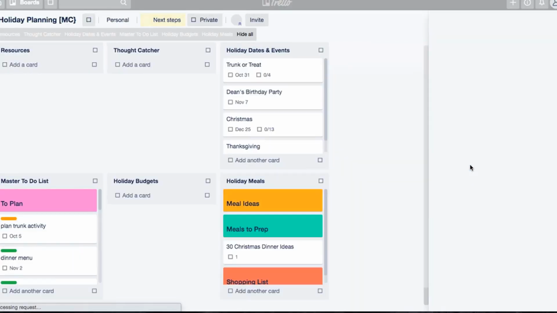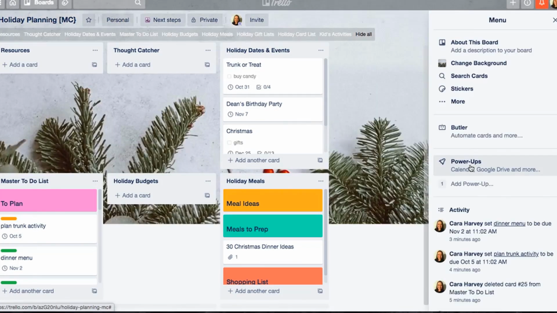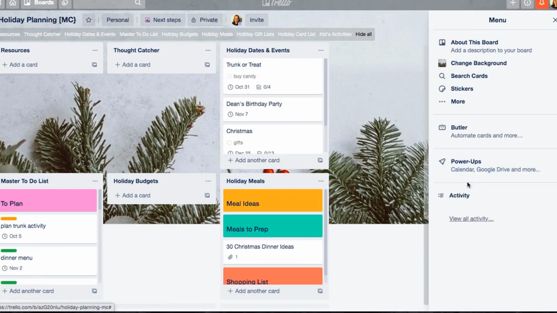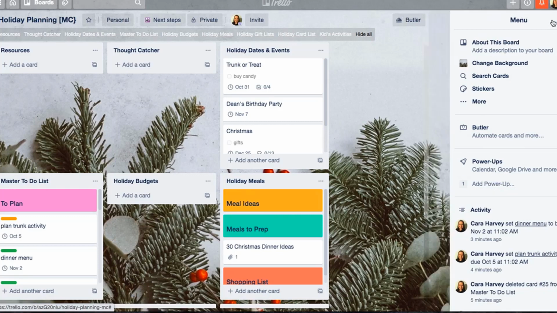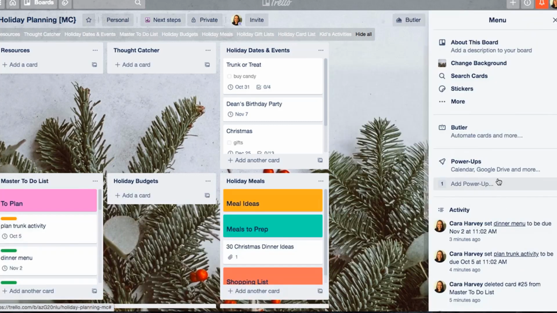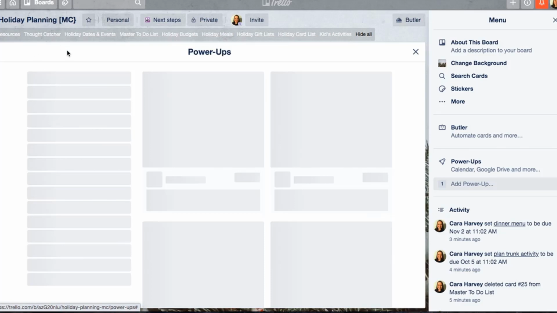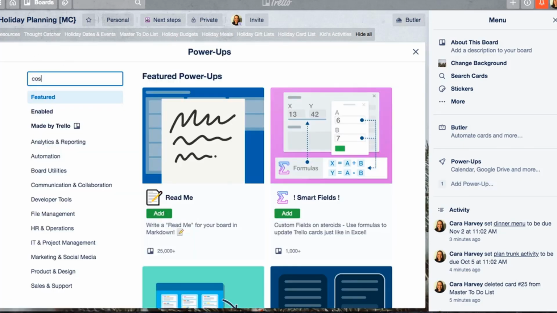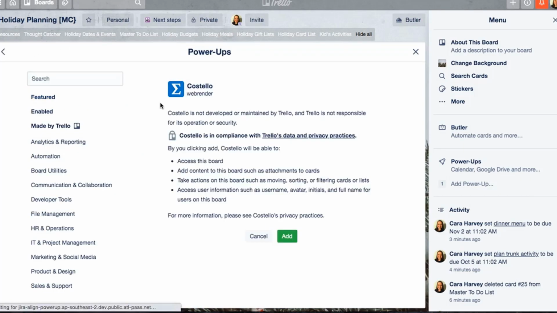Costello allows you to track finances. So if you don't want the calendar power up, what you could do is put Costello on there, and then on it, it will track how much you've spent so far. So I don't know why it's not adding. I'm going to try it one more time, and then we'll just kind of move on. But I really wanted to show you it because it's so cool.